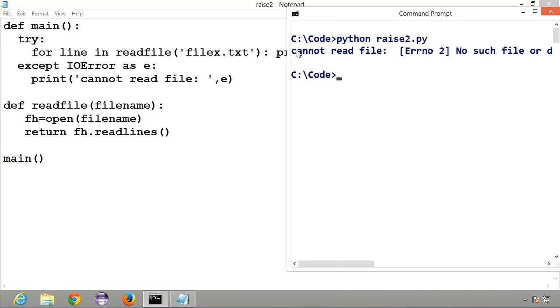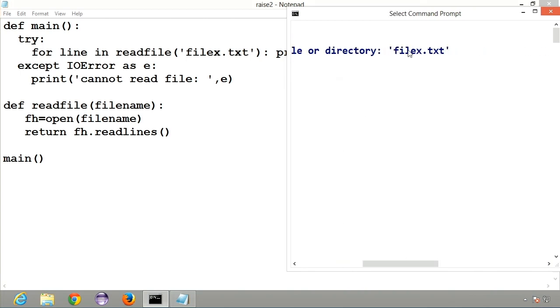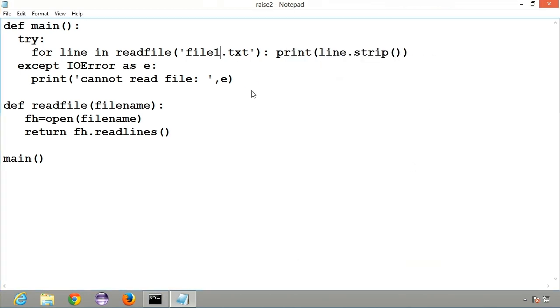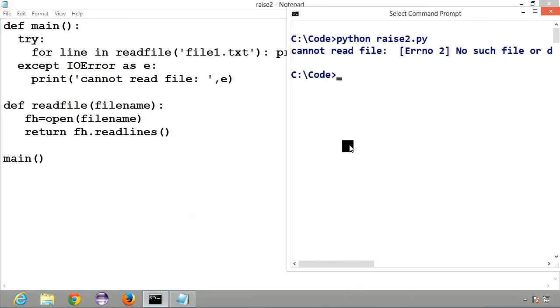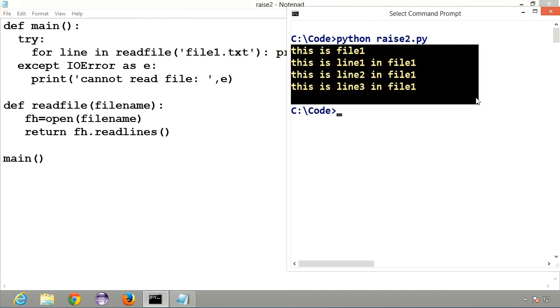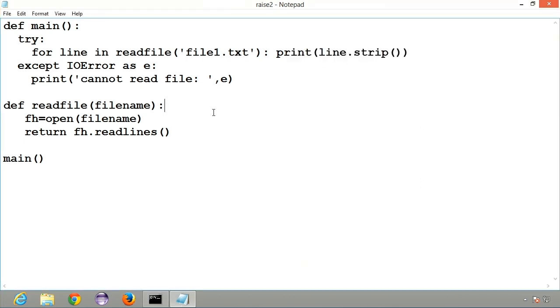Right here it says cannot read file because filex.txt does not exist. If I change this to file1.txt, everything works fine. So if I go back here, run this, everything works perfectly because file1.txt does exist. Well, let me add a little more caveat to this, if you will.